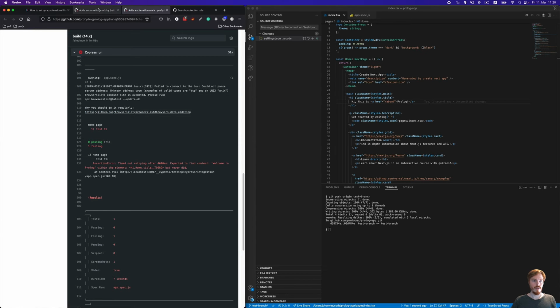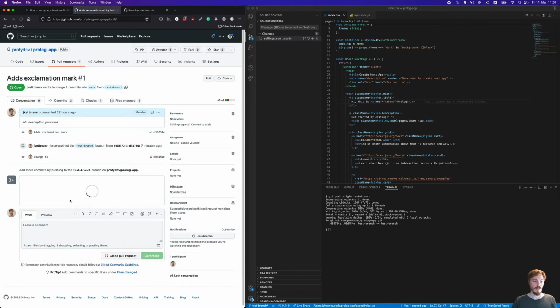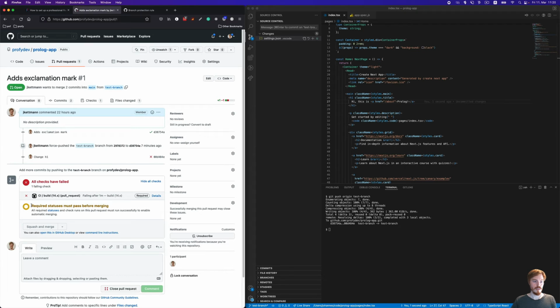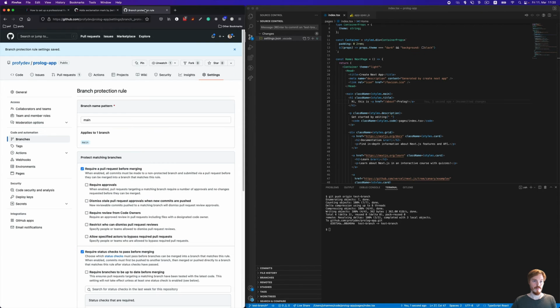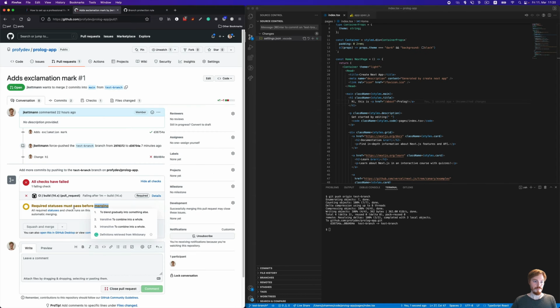So now let's check the pull request again. As you can see, required statuses must pass before merging. So this is the setting that we just enabled in the branch protection rules here, the required status checks. And as you can see, we cannot merge currently. So we first have to fix either the test or the content here.